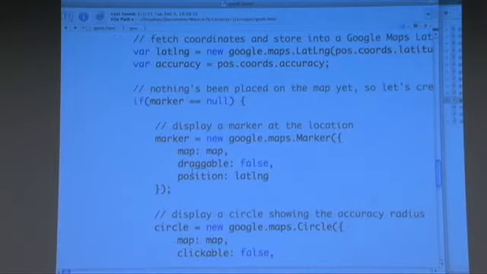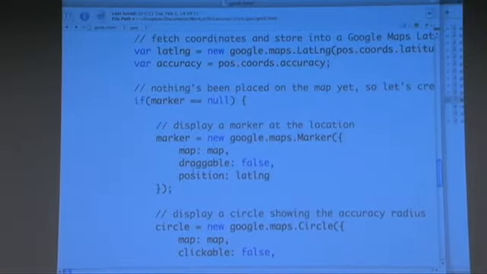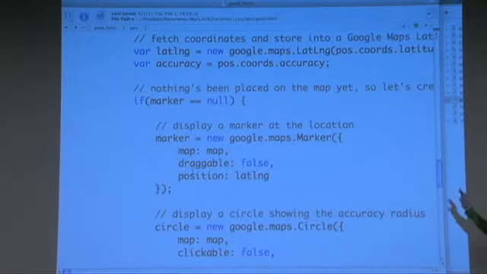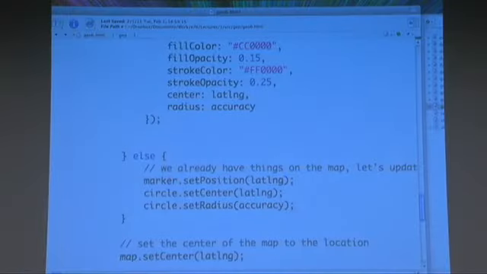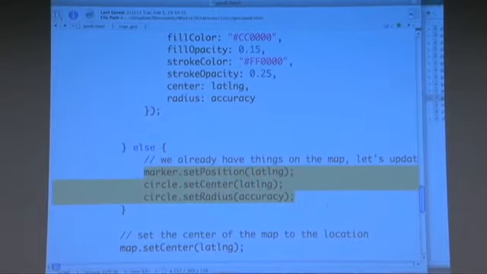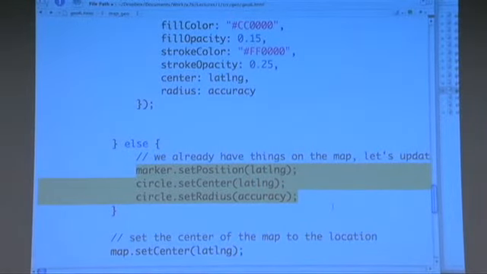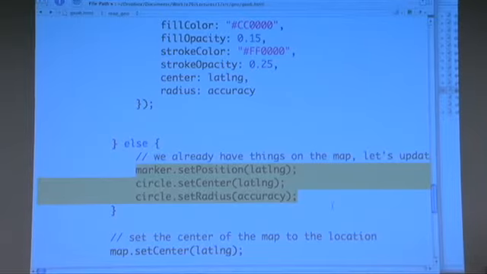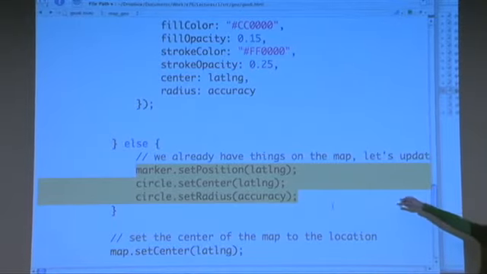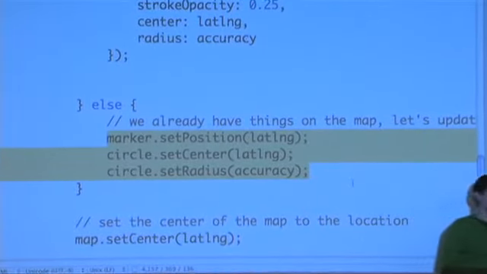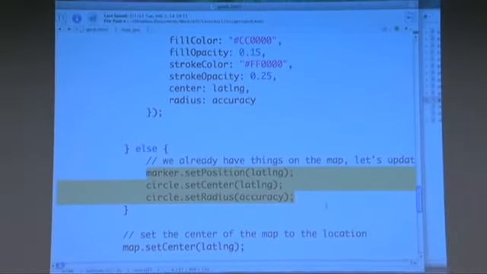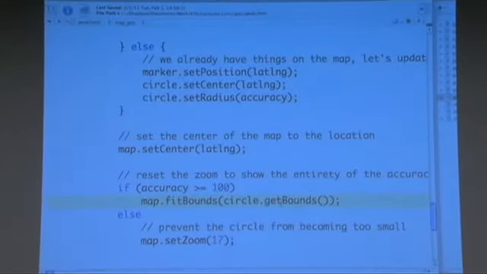I'll have to do, unfortunately, some hand waving here so we can get to some of the fun stuff in the GPS tracker. But basically what we want to do is just determine if a marker and circle have already been created. If not, we'll create them at the default location that we have, or the initial location that we have from the Geo service. Otherwise, if they're already set, then we will just update their location and the size of the circle dependent on the new data that we have from this geolocation service. So all we will do is reset the position, reset the center of the marker and the circle respectively, and then change the radius of the circle to match the new accuracy that we have from our data. And that's pretty much it from here.